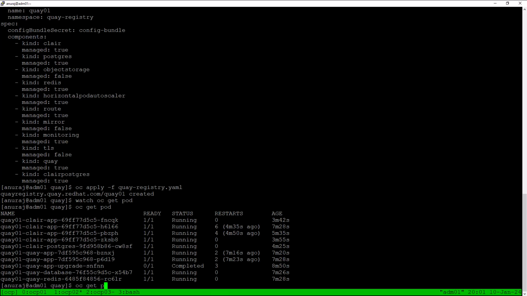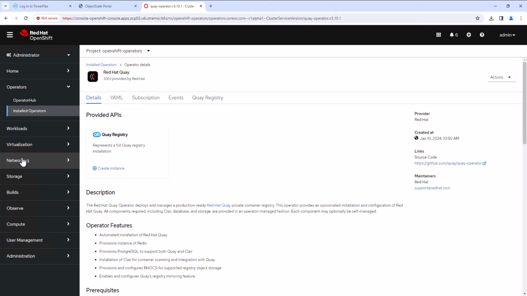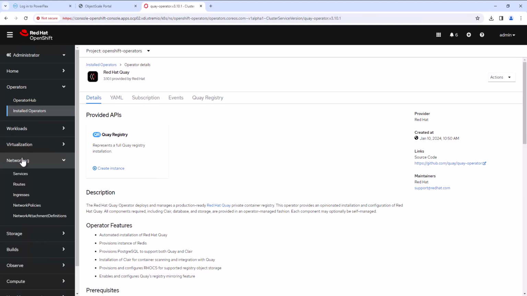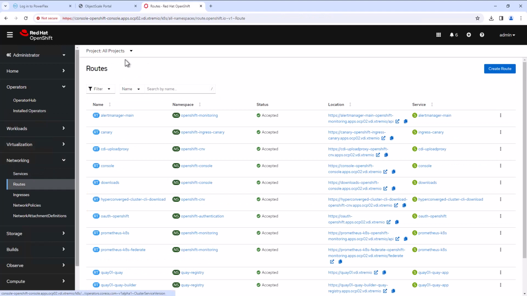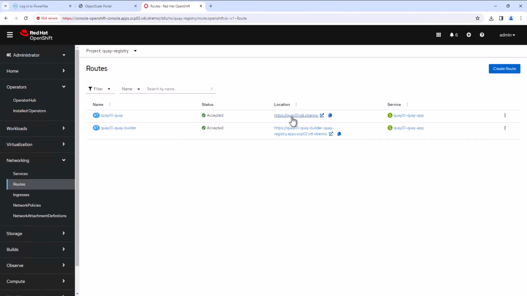Also let's verify the PVCs. So we can see there are 2 PVCs created from the Dell PowerFlex array. Now we'll go to the OpenShift console, and from networking, routes, we'll select the Quay registry as our project. We can get the Quay registry URL.